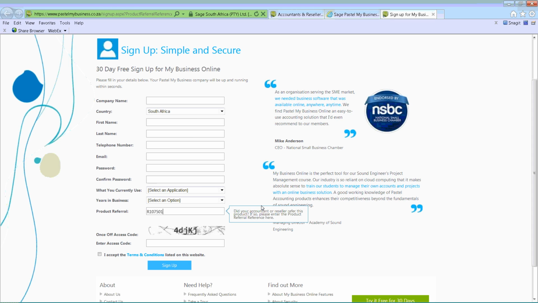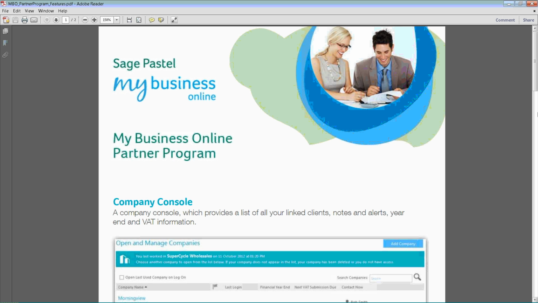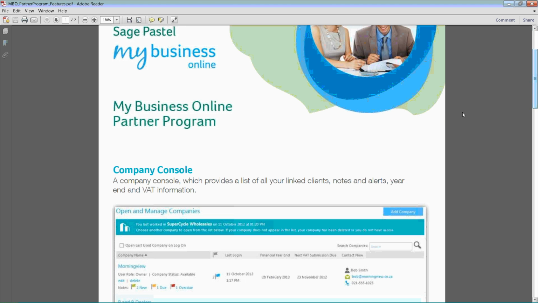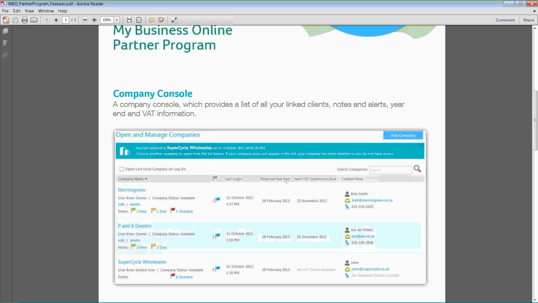But you'll also have access to additional features, including the My Business Online dashboard, accountant's dashboard, company console, and then also a note facility. Exactly how that will look: the company console will look exactly the same way as when you log into your relevant company. You will then see a listing of all your companies.